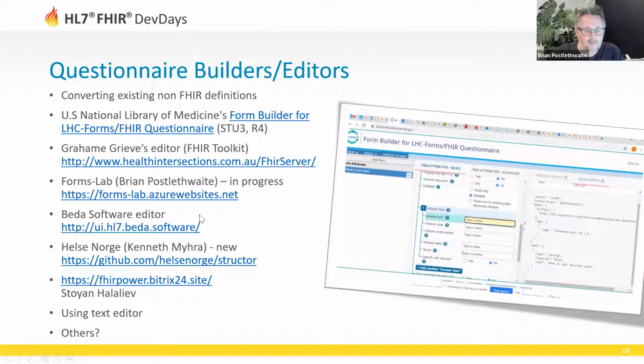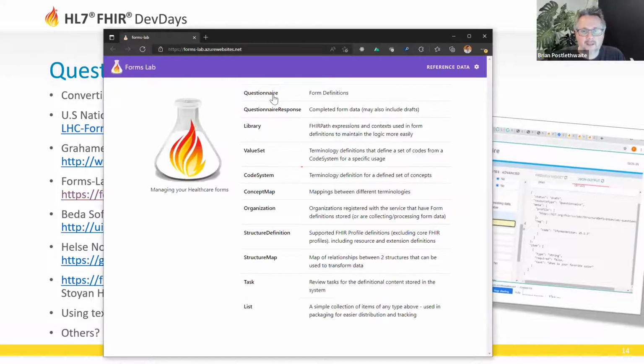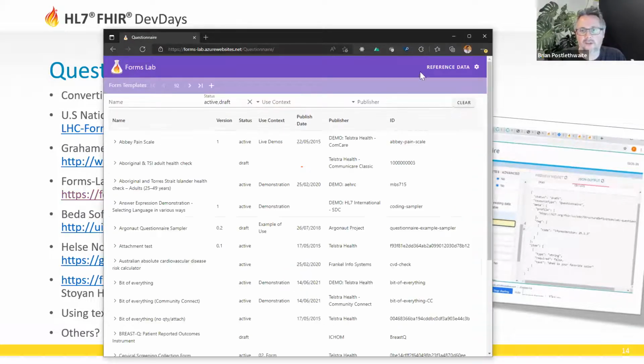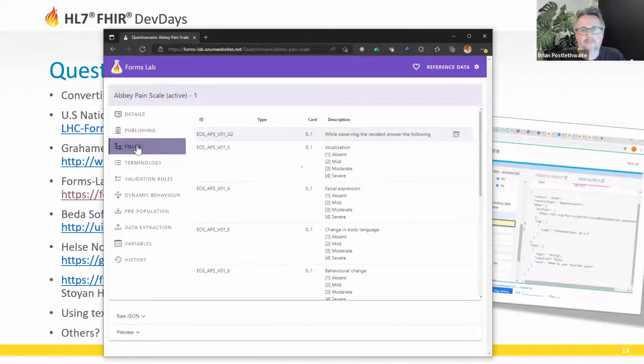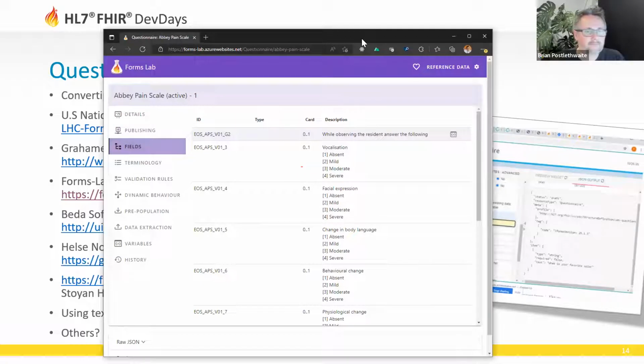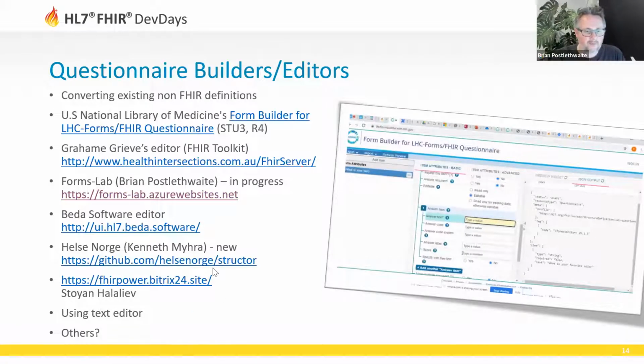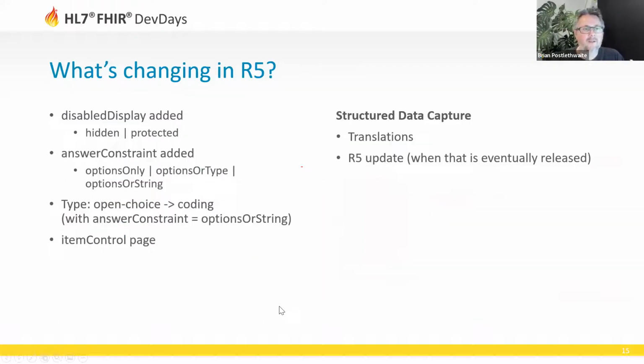Graham's got a capacity. That Forms Lab, which you saw, was that one, which I've been working on. It's still very much in progress, but you can see it's kind of neat. And there's beta software, and there's the Norwegian Health or text editors. So that's all very good.